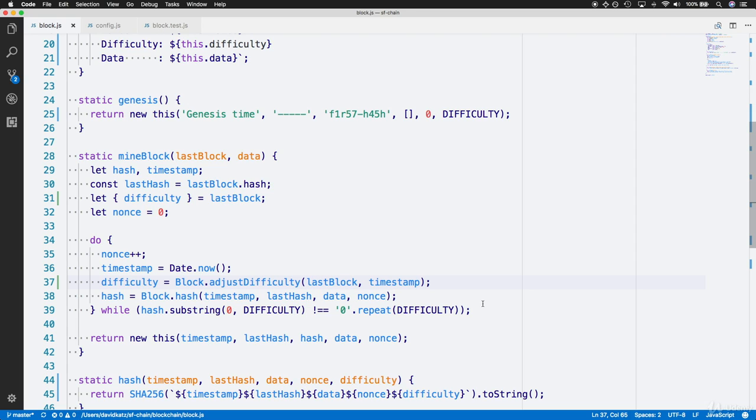Before we write this function, there's one last thing to consider. We'll have the adjusted difficulty for every new block in our chain. Therefore, rather than using the configuration difficulty, we're going to use the difficulty provided to us by the last block. So rather than the uppercase, we're going to use the lowercase difficulty defined locally. Likewise, we'll go up to the difficulty for our 0 string that is defined locally.